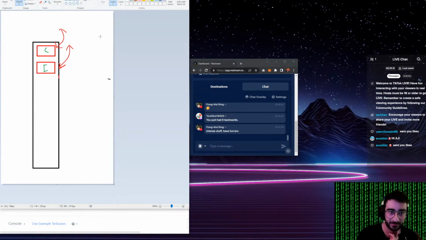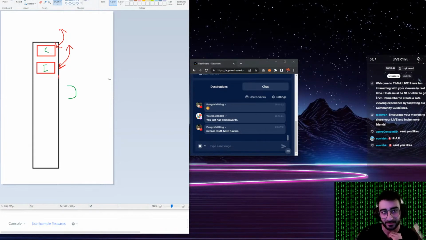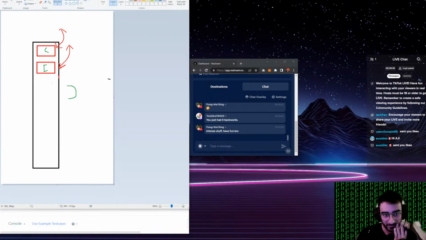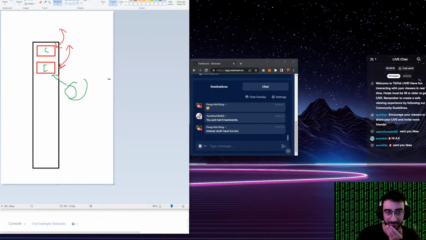If the next element in line is a closed normal bracket, that's invalid. That's an invalid string. So we want to check the next character with the top of the stack and see if it's valid or not.